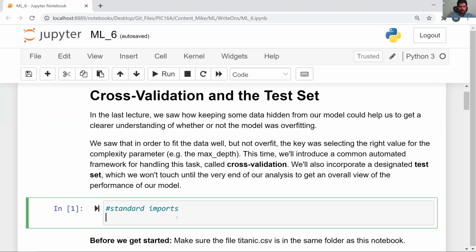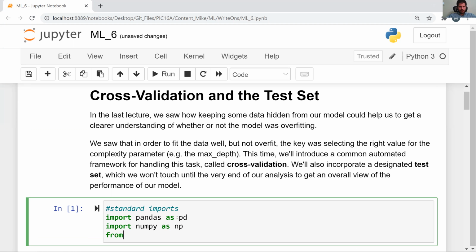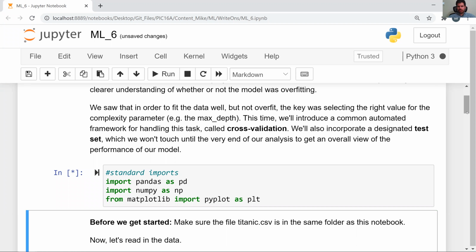and pre-processing. So I want pandas. Import pandas as pd. Import numpy as np. From matplotlib, import pyplot as plt.